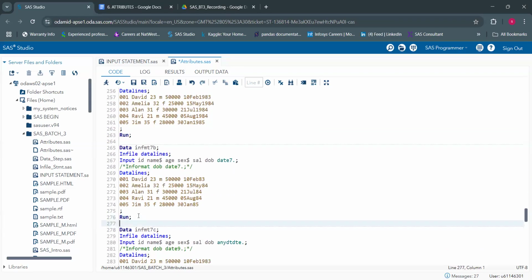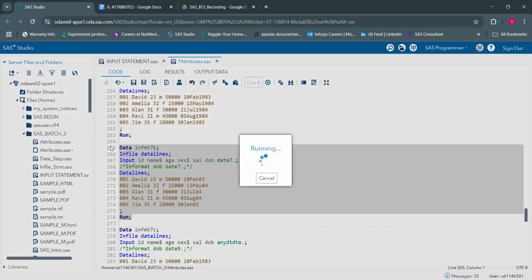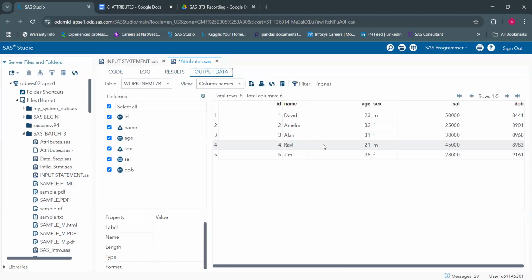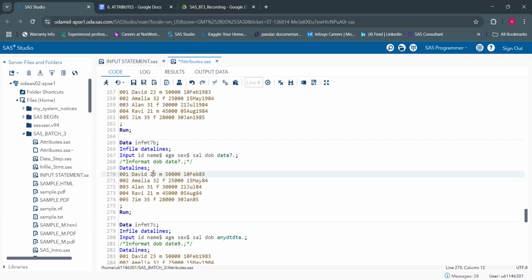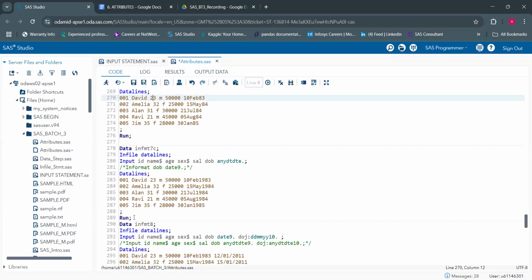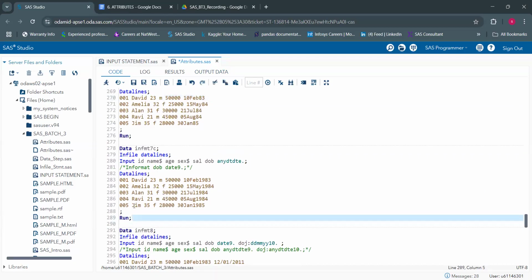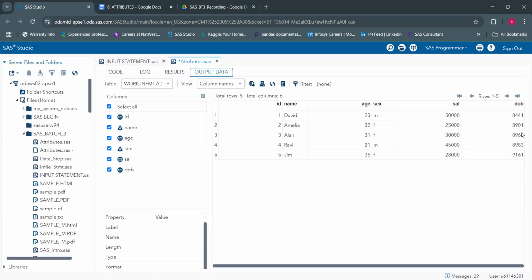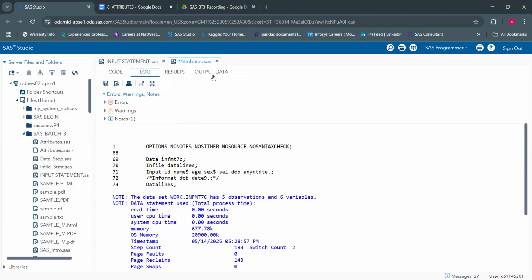Even this one is the same. You see here we still got the number of days. In order to convert these number of days to the actual date value, we have to mention a format, because what does a format do? Format writes our data to the output data set. If you don't mention anything here, all will be the same.